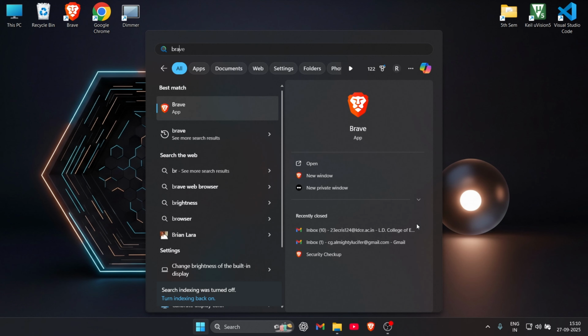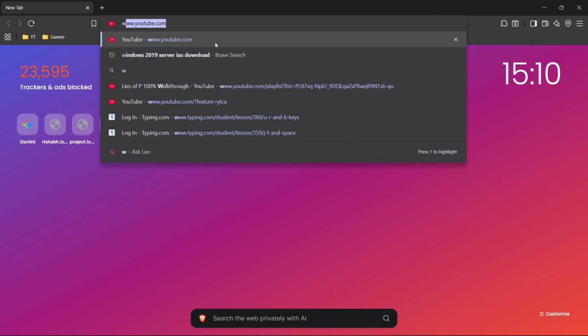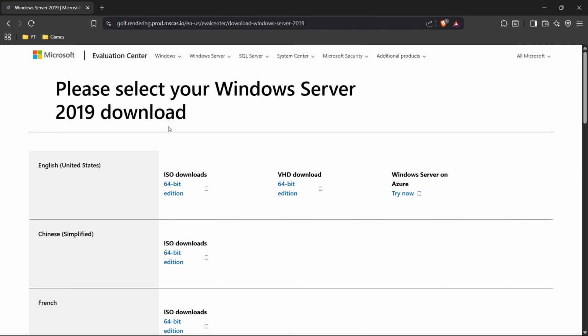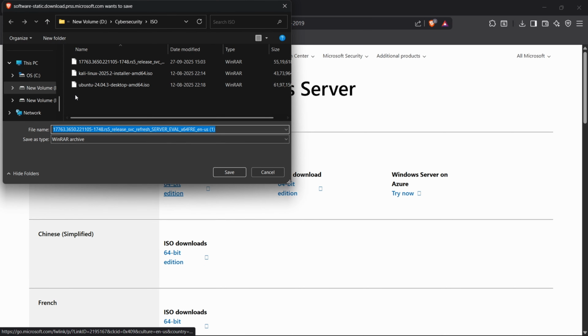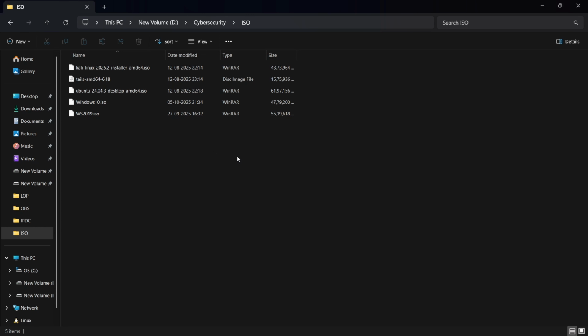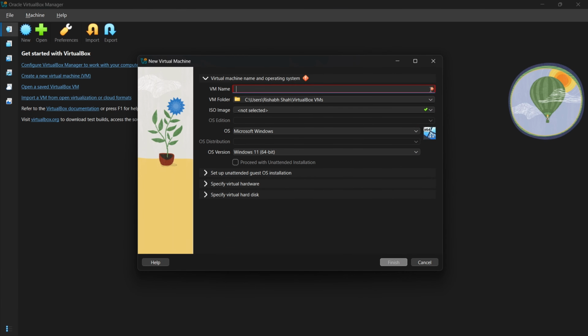So let's get started. We will first download the ISO image file for that. Here I am downloading the ISO file, but you can also download the VHD if you want to do this with Hyper-V. So here we have the Windows Server 2019 ISO file, and let's start the VirtualBox installation.